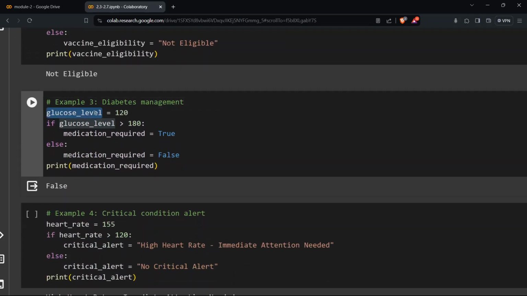Third, diabetes management. Your glucose level is 120. Is 120 greater than 180? False. See, this is not a string. If it is not enclosed in double quotes and it is true and false, these are called Boolean values. Python handles it. This is not something we can change. These true and false are Python values. I will talk about this later.